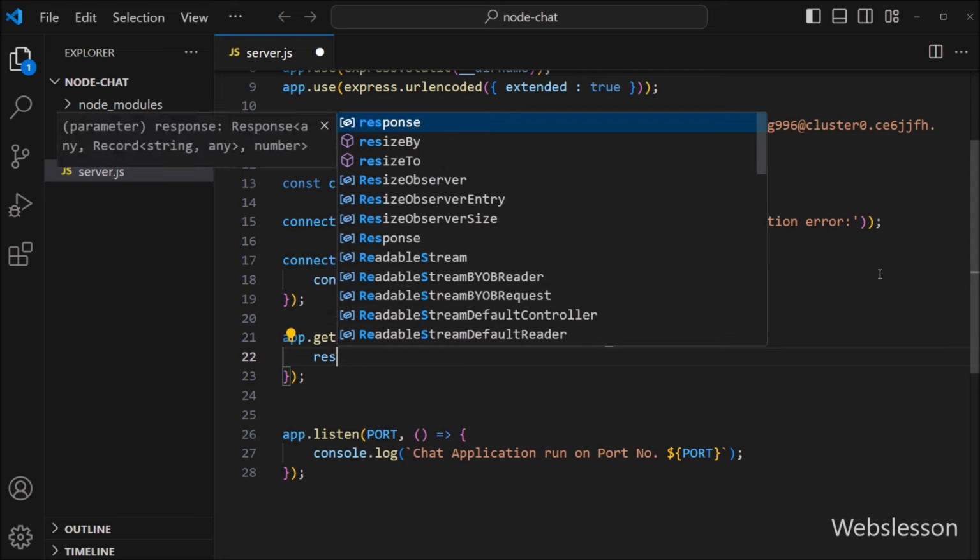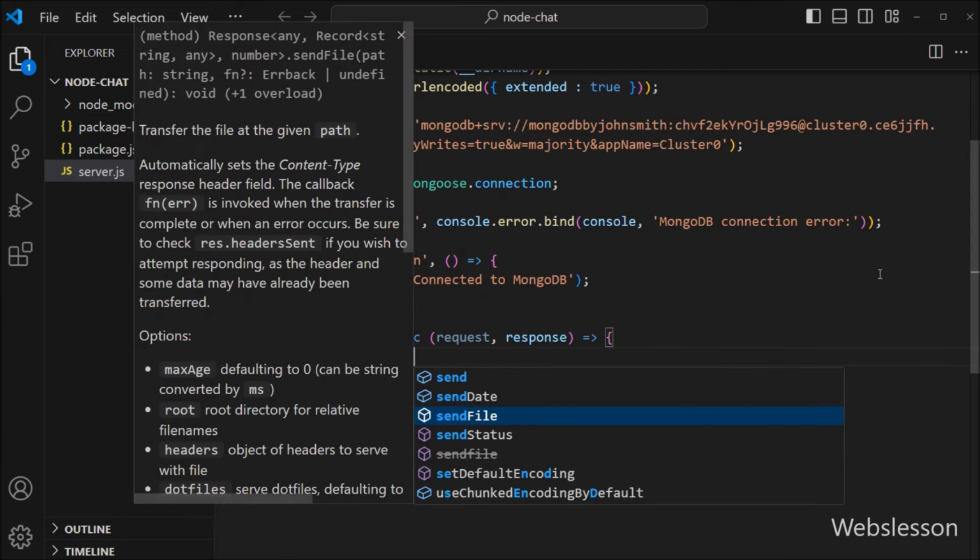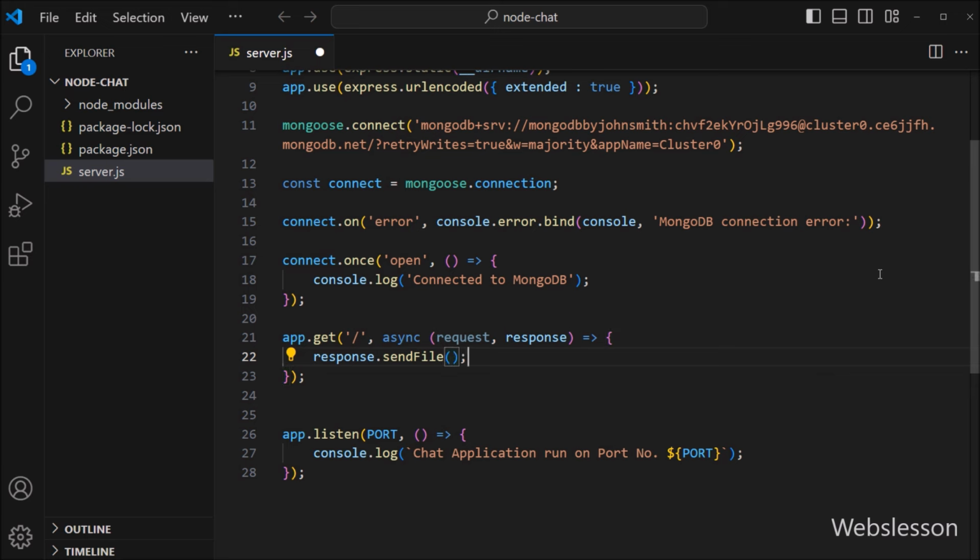Under this function, we have to write the response.sendFile method. And under this, we write the global directory name variable, and after this, we write index.html, so it will load the index file content on the web page.